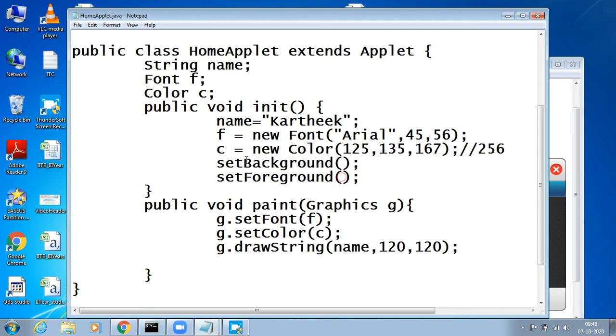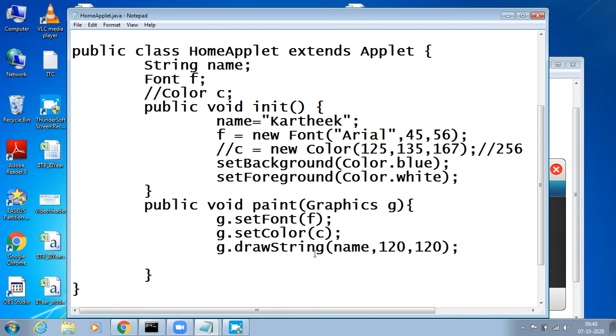To give colors, I can create a color object separately like this, or I can directly say Color.blue, like this. I can say Color.white. Okay, Color.blue and Color.white. Now I can neglect this color object, and I can even neglect the setColor. Now I want to give the background color and foreground color. setBackground is a method to give the background color. setForeground is used to give the foreground color.